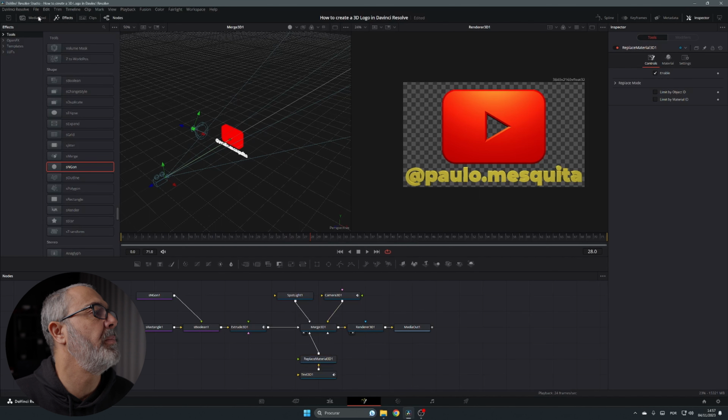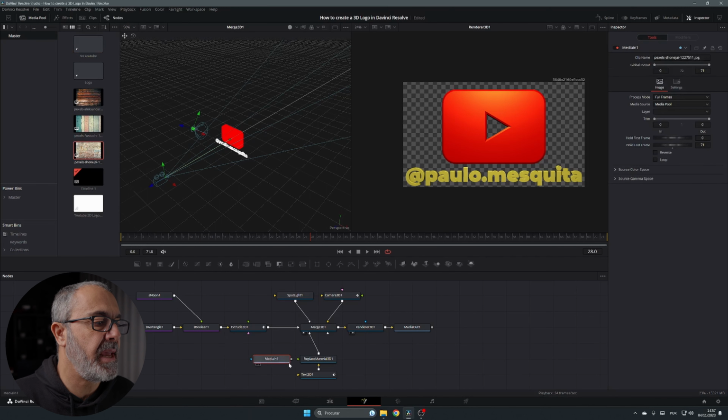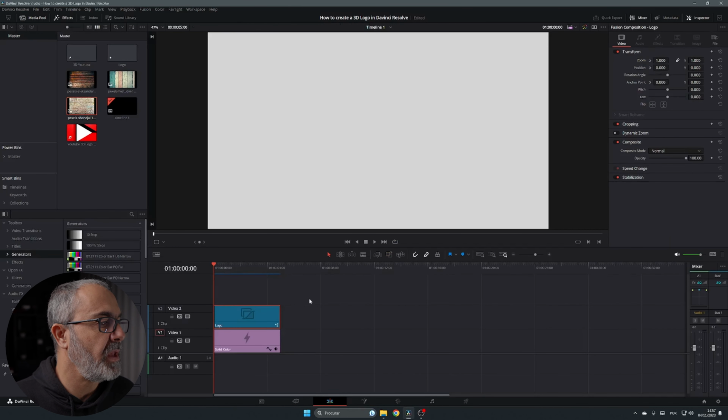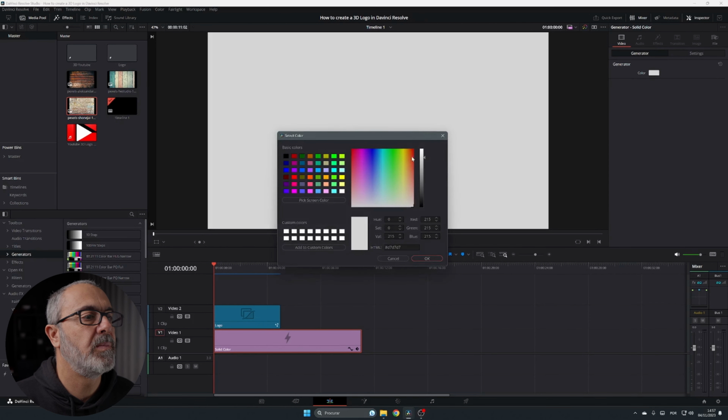So let's go to our media pool. Let's choose here, let me choose this one, this image. And now if I connect this, you can notice that our text now has some texture. So now it's done. Let's go to the edit page. I'm gonna increase here the background. This one, I'm gonna change it to white background, pure white.